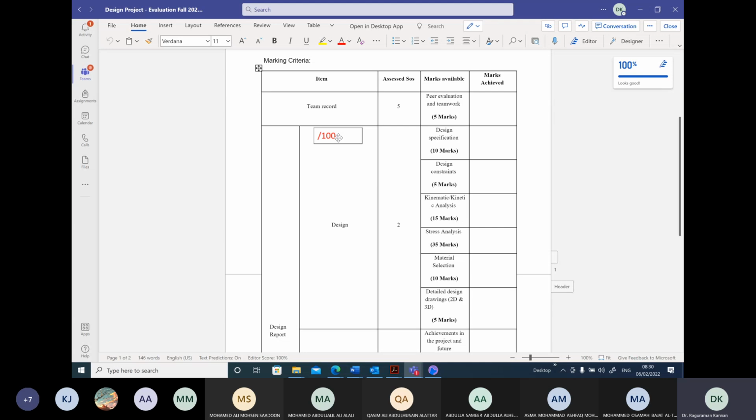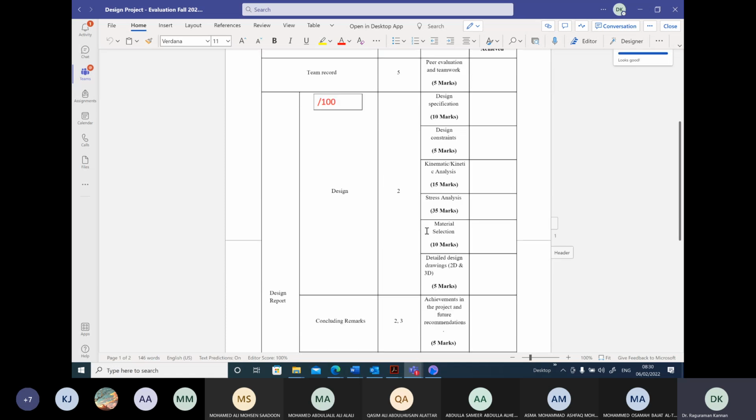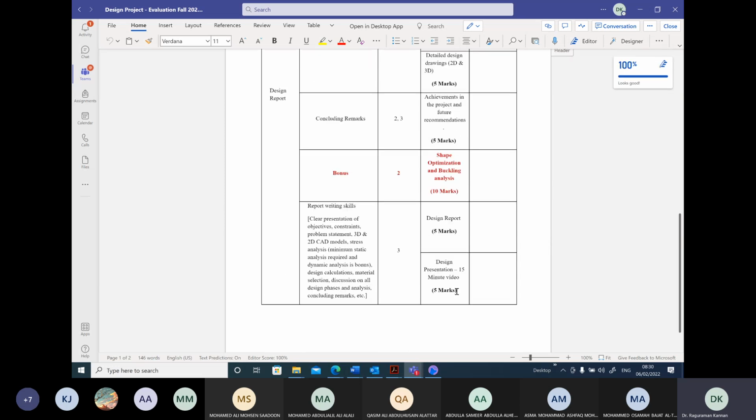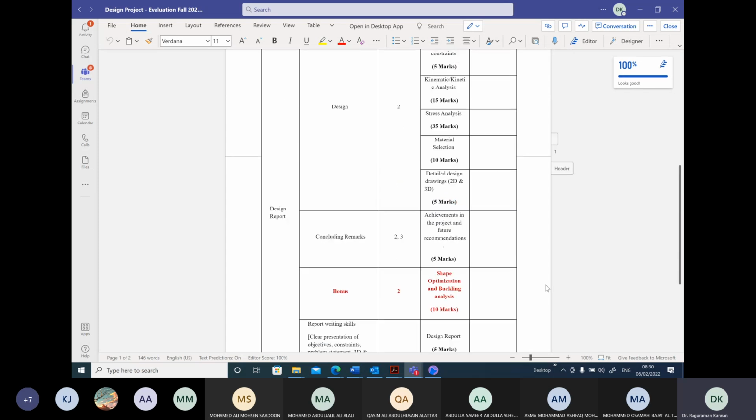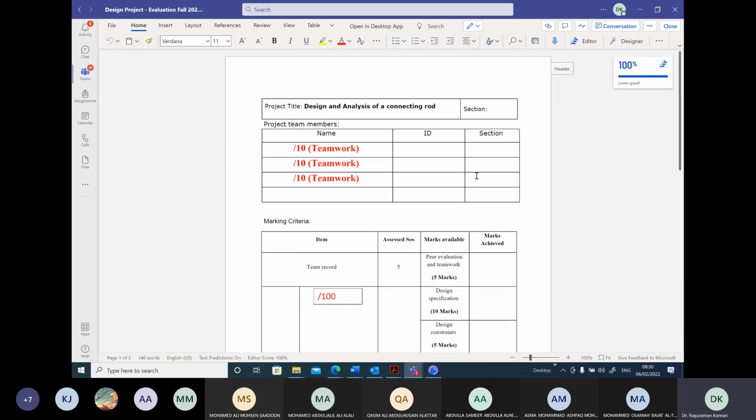The total marks is going to be for 100, and then I will convert it into 20% when you add it to the final score. So the distribution of marks are given here. Again, shape optimization and buckling analysis: if you do, you will get additional 10 marks. And if I am satisfied with this part, I might even increase the score here. So you will attach this part with your final report.